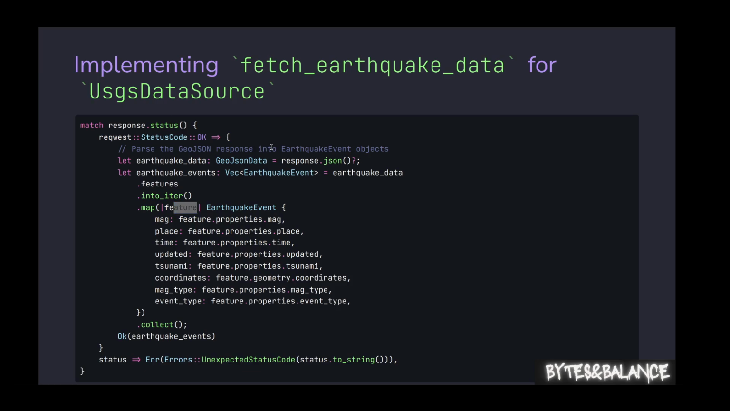And the newly created earthquake event objects are gathered into a new vector, which we ultimately return as a successful result of our function. So the map function acts like an assembly line, taking each raw feature from the GeoJSON data and transforming it into a neatly packaged earthquake event object, ready for our use. This makes our data that much easier to work with and analyze within our Rust program.